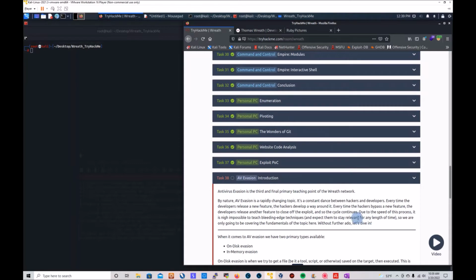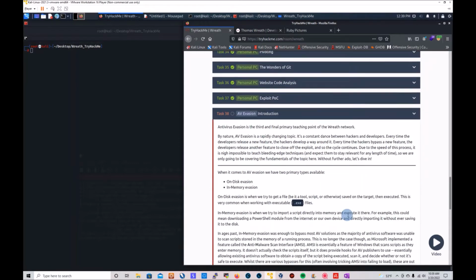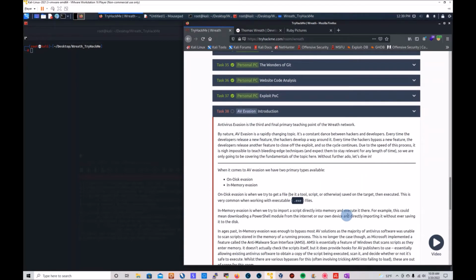All right, so AV evasion. Now, for antivirus evasion, we have two primary types. We have on-disk and we have in memory. On-disk evasion is trying to get a file on a target and execute it. In memory is a way of trying to import a script directly into memory and executing it there.